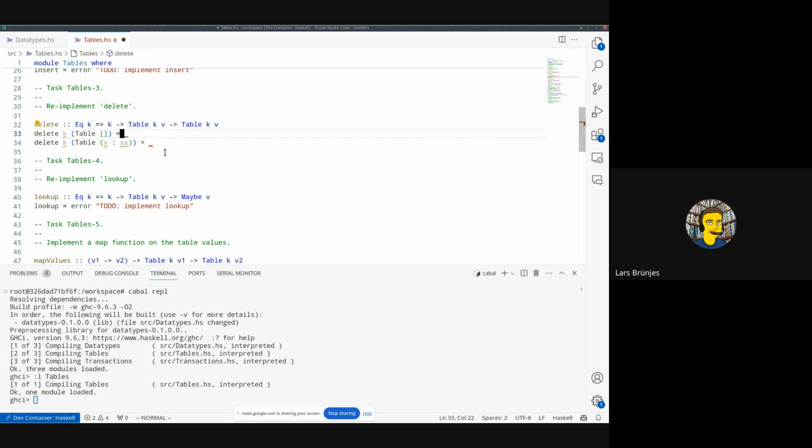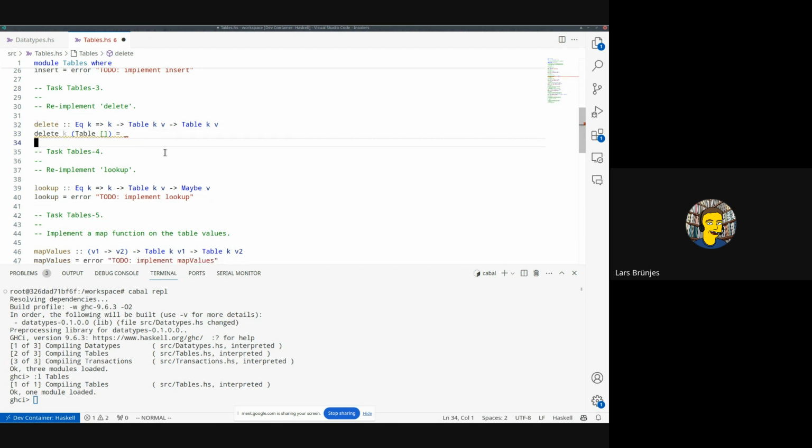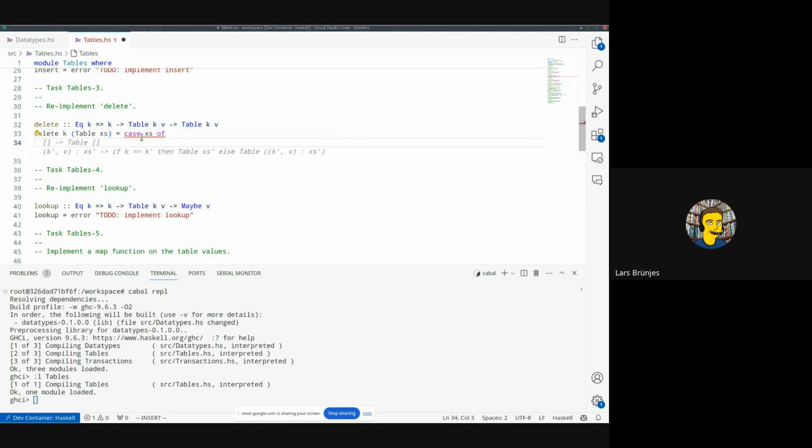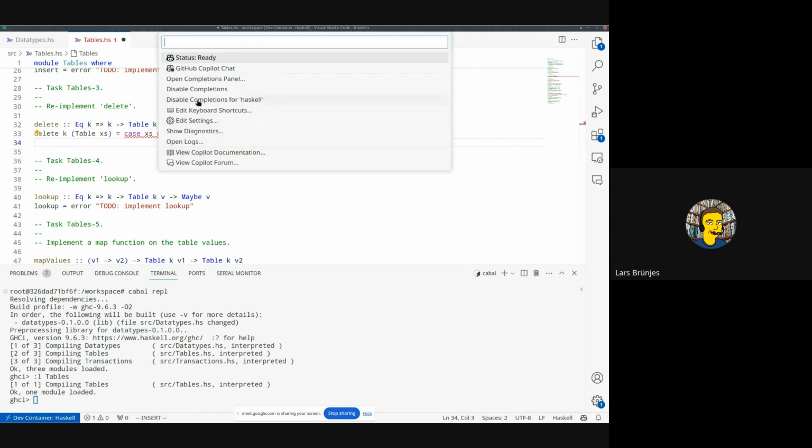But alternatively, I think I've mentioned it in the lecture, I can also use a case statement. So this is basically an alternative to writing several equations. I can say case k xs of, and now basically I can give cases for this xs, and then the syntax is, I should switch off Copilot again. This is the syntax. So the patterns are on the left, and there's this arrow symbol, and then what to do in that case on the right.